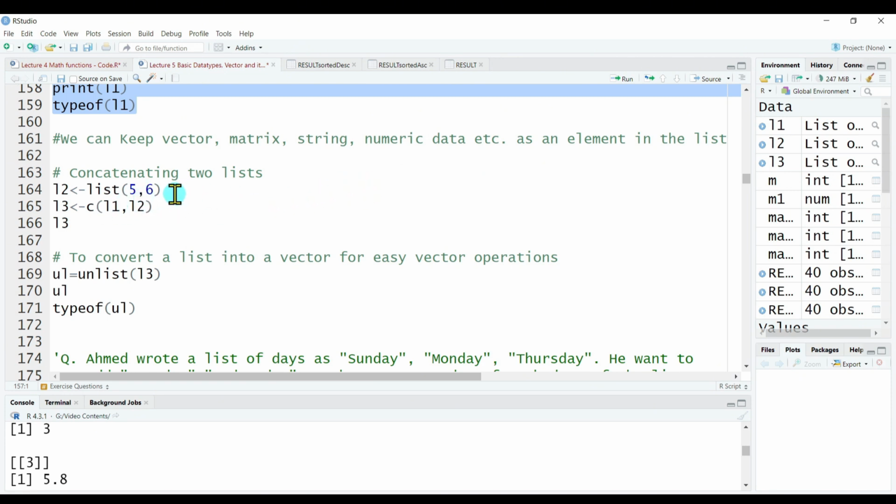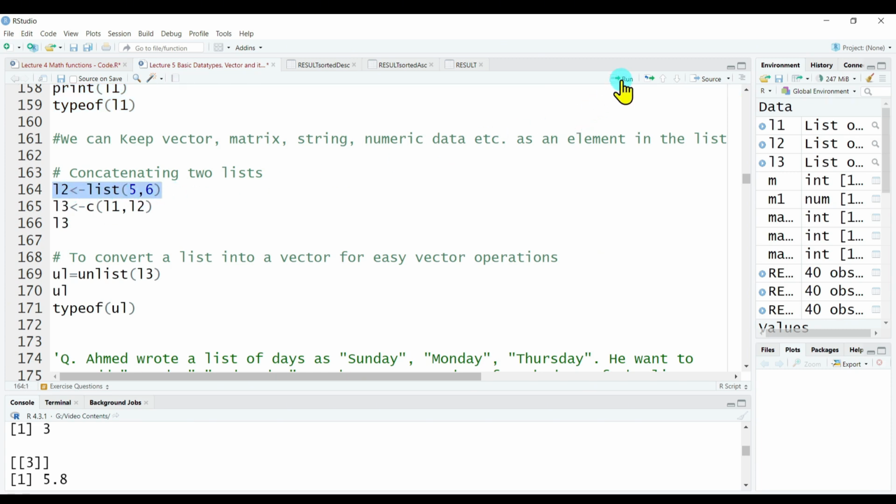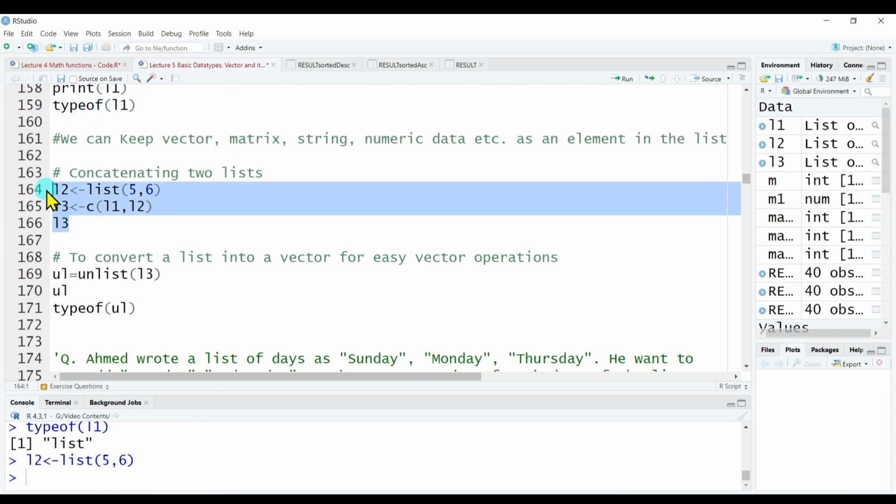Then concatenating lists. Suppose I have already created L1 and let me create another list L2. So L2 equal to list 5, 6. These are the two items I have taken. If I want to concatenate, then again use the c function: c(L1, L2), and store it in another list. So L3 is also a list, a concatenated list. So this 5 and 6 will be appended to L1. If you run, you can see these 5 and 6 added at the end of the list L1.